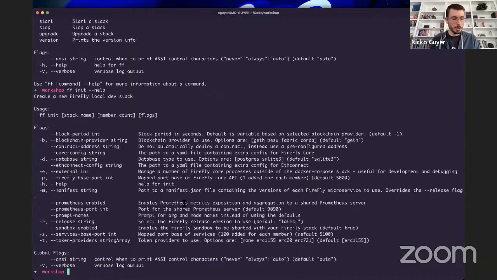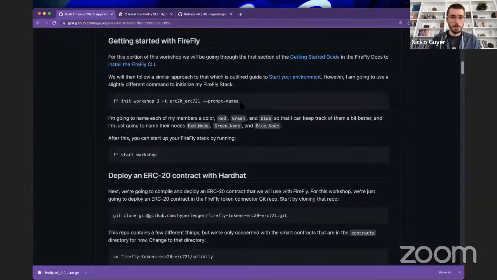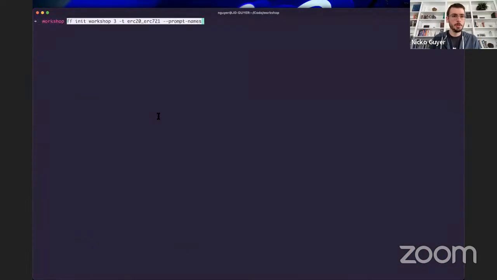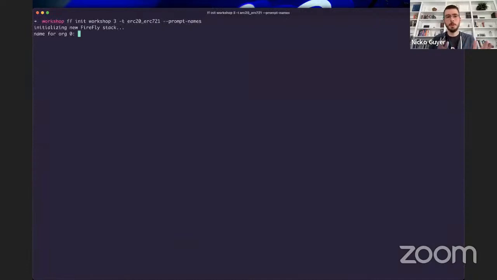Okay, so I'm going to just copy this command here. Oops. And I'm going to run this. And for clarity of the workshop and the demo, I'm going to name my organizations and nodes red, green, and blue. And I have 3 different themed Chrome browsers that should match those colors if I get the order right here. And so you can name them whatever you want. The name here is not important. If you don't use prompt names, then it will just go with default names of org0, org1, etc.